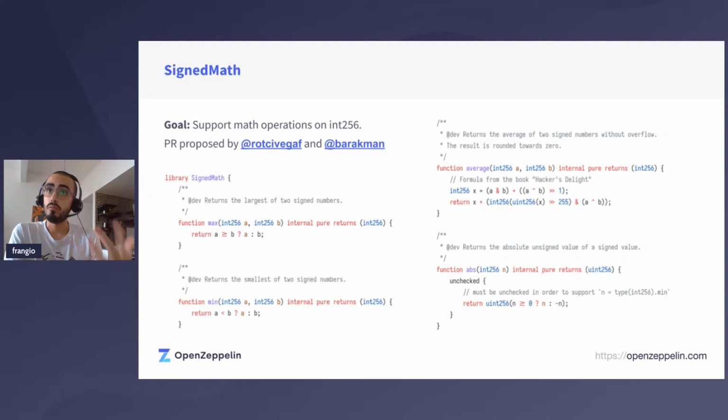The problem with average, if you don't know, is that if you just do a plus b, all of that divided by 2, that is an operation that can overflow in the intermediate value, a plus b, right? So it's important to be careful when you do an average of 2 or more numbers to keep that in mind. And the math and the signed math library here protects you from that. Again, this was proposed by and discussed with 2 community members mentioned here.